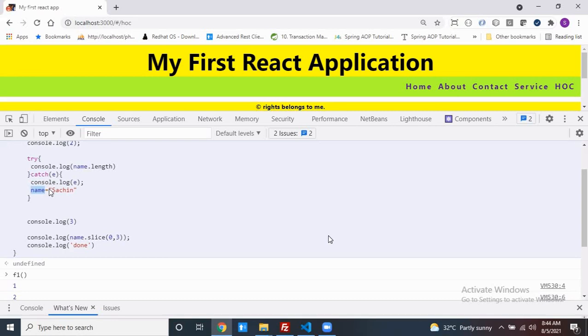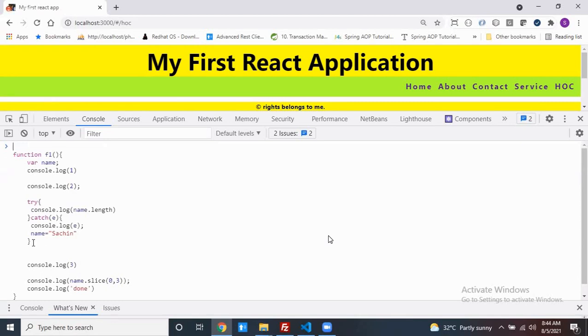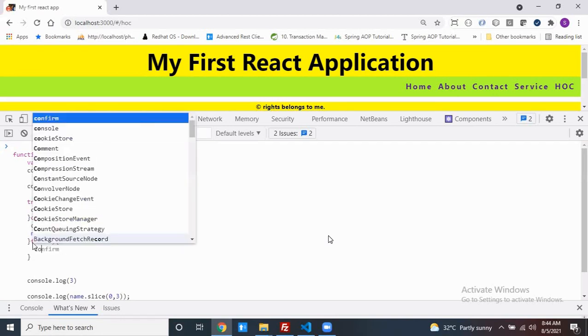Okay, it's try catch. The next one is finally. What does finally mean? Finally is a block. Whether an exception occurred or not, the finally block will always execute.